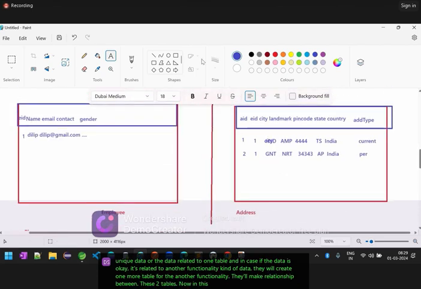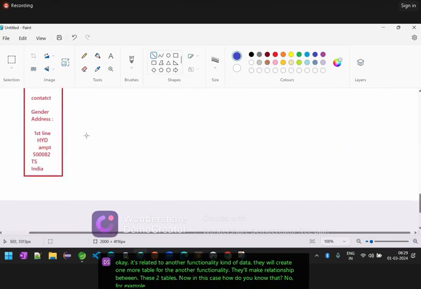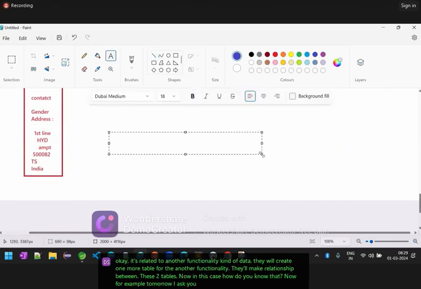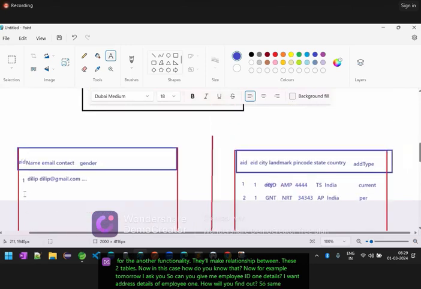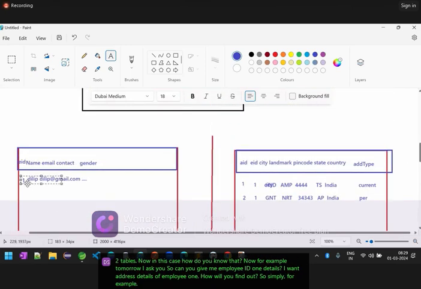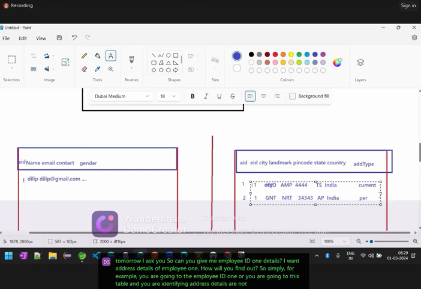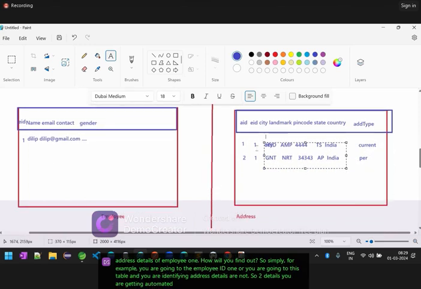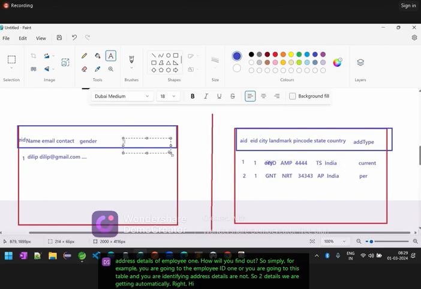Now in this case, how do you know that? For example, tomorrow I ask you, can you give me employee ID 1 details? I want address details of employee 1. How will you find out? Simply, assume you go to the employee ID 1 in this table and identify the address details, or not. So two details you are getting automatically, right? I will give one more solution. Address ID I maintain here.